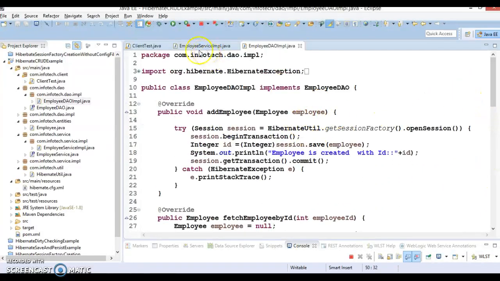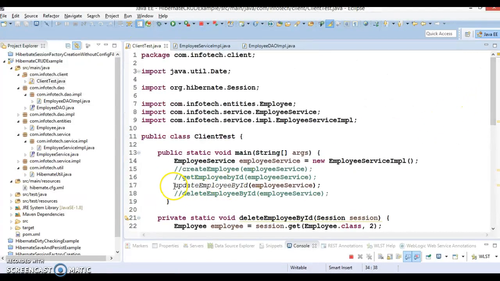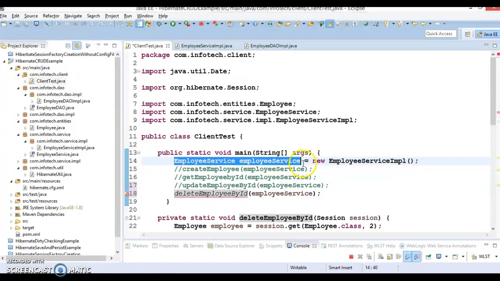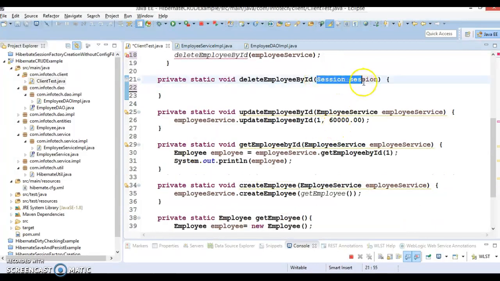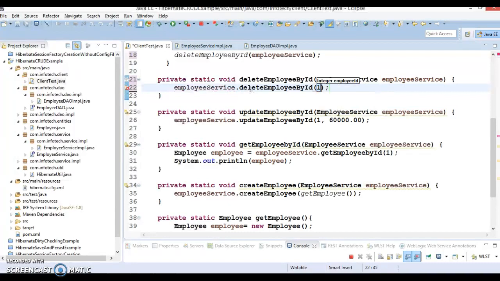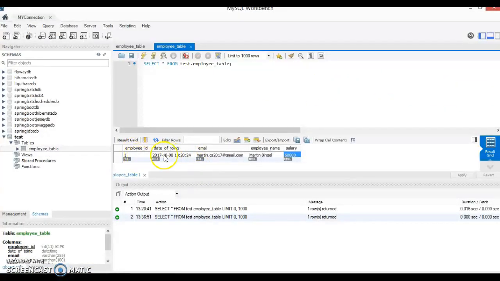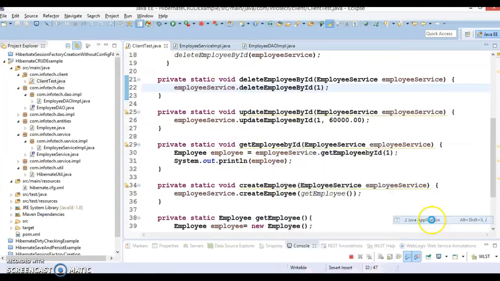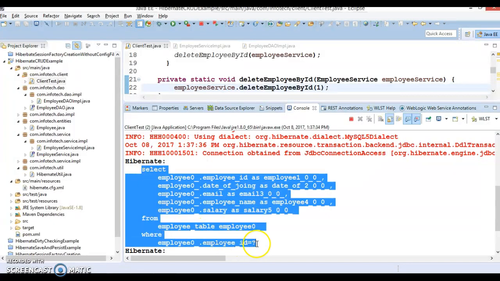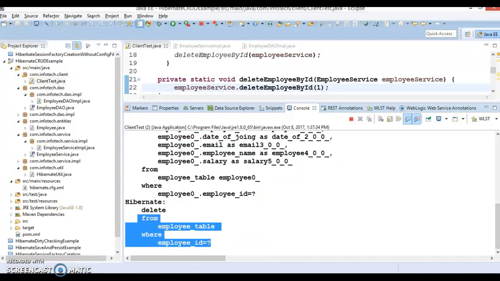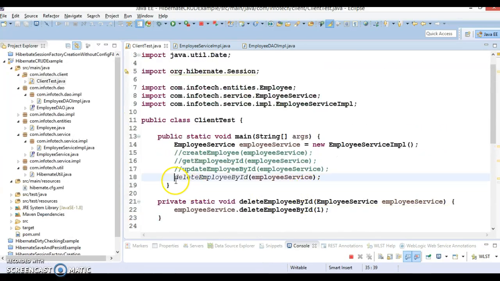Now go to the client program again, and one API is still pending to test, and that is delete employee by ID, right? Go here and remove all those things, and take a reference of employee service, and call employee service dot delete employee by ID, passing ID 1. Currently we have only one employee, whose ID is 1. If I run, this employee should be deleted from the database. Hibernate has triggered a select query, after that the delete query has been fired, and if you refresh, the employee is deleted from the database. So this is the way you code in the IT industry, right?